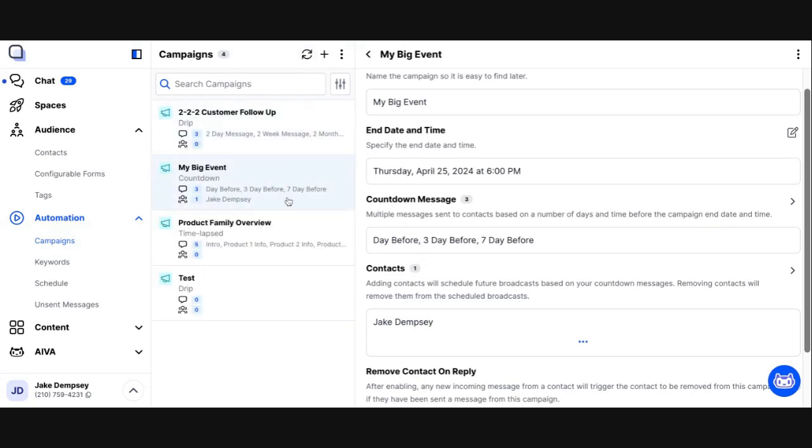The reason I wanted to show you a countdown campaign first is that an event campaign is very similar. There's only one nuance that's different. When you create an event style campaign, notice how in the countdown campaign, we had to give it a single date and time. Well, in an event campaign, you do not provide a date and time when you create the campaign. You select the date and time when you add contacts.